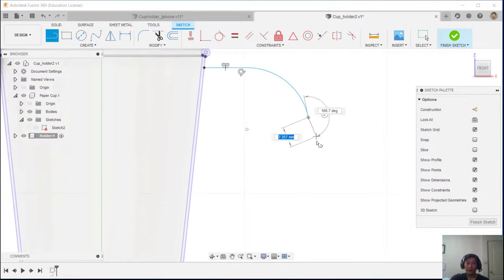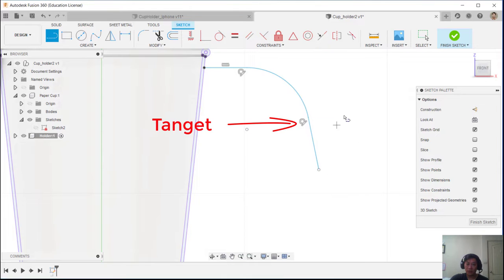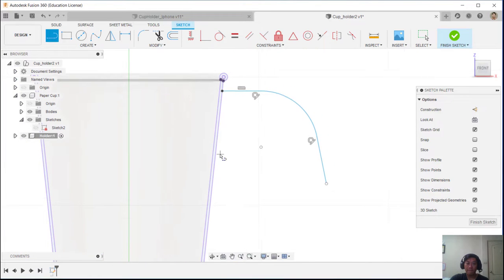Okay, and then you continue with the line. When you continue with the line, when you hover here there is an icon that shows there is a tangent constraint. So I click here for the tangent constraint, and then you just click the check mark here to end the command.